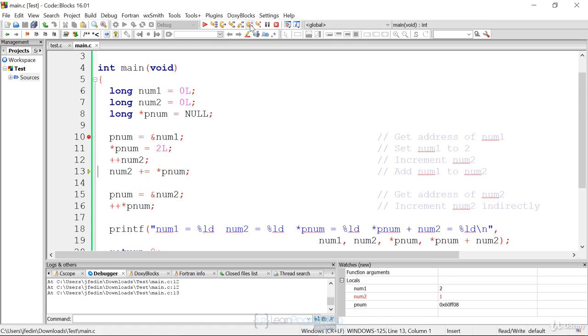Right? It's going to be 1. The address of pnum is still the same. Now we're going to add to num2 whatever pnum was. Pnum, remember, is pointing to num1, so num2 should be 3. Now we go to 14, num2 is 3, num1 is still 2. Now in line 15, we're going to assign pnum a new address of num2, so after this, we're no longer going to be 0x60ff08, we're going to be 0x60ff04. So now if we increment the value that pnum is pointing to, which is num2, and num2 is 3, num2 should now be 4.